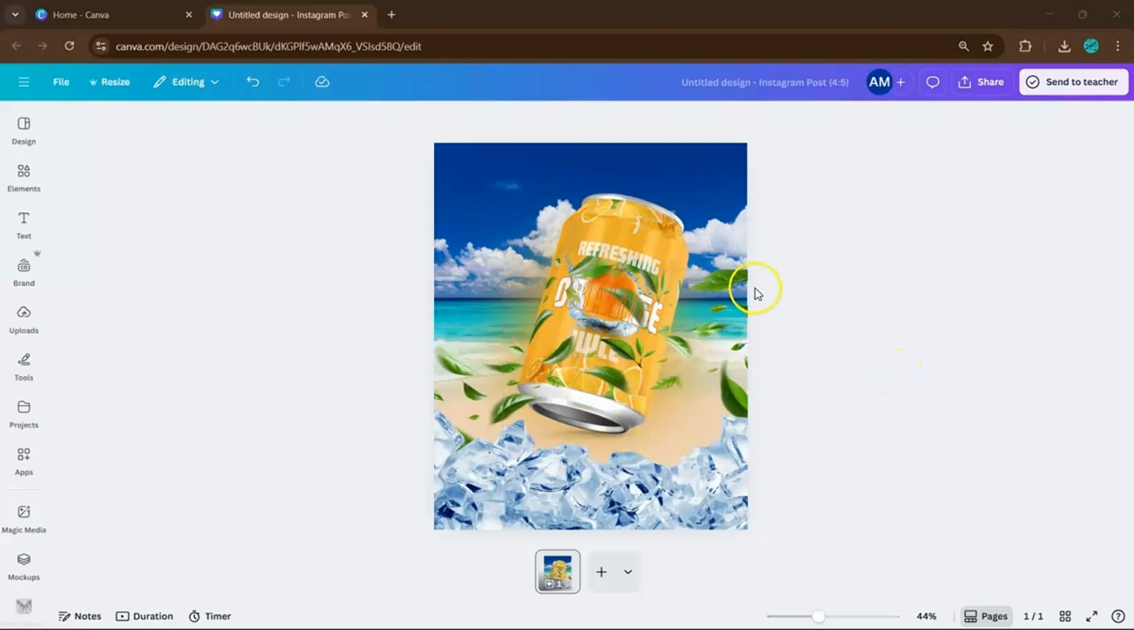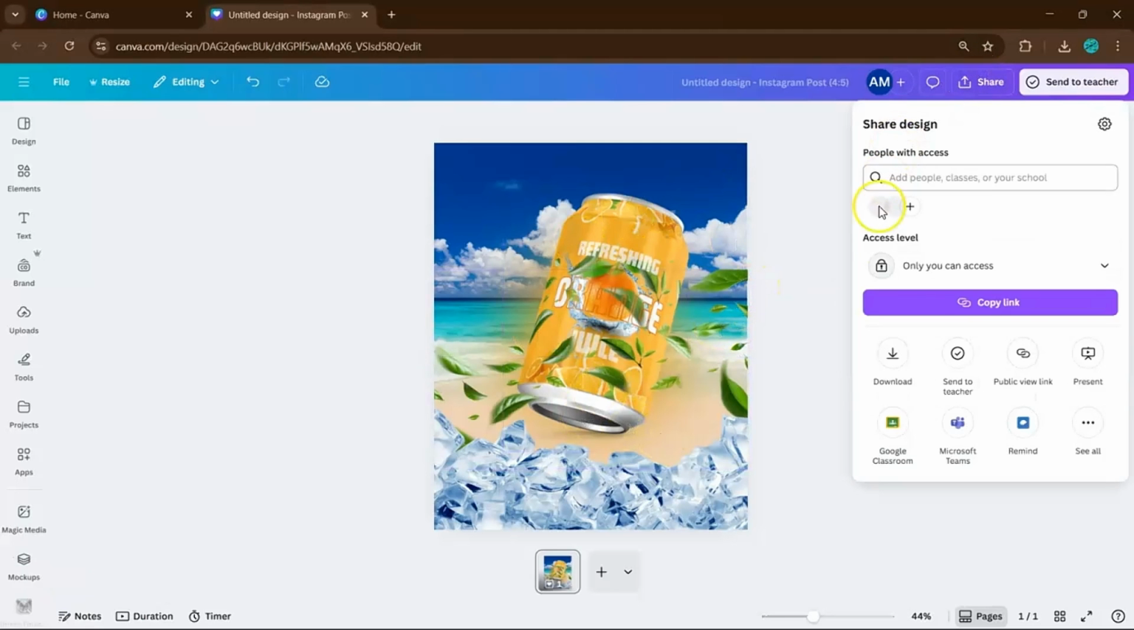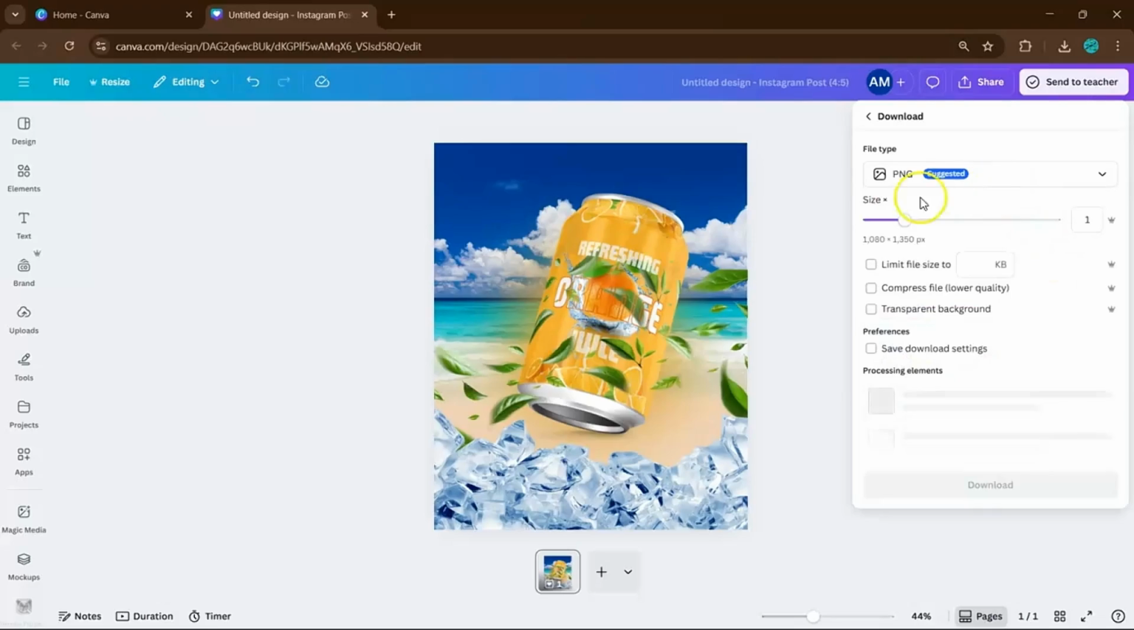Once your mockup looks great, click Share and select Download. Choose PNG format for the best image quality.